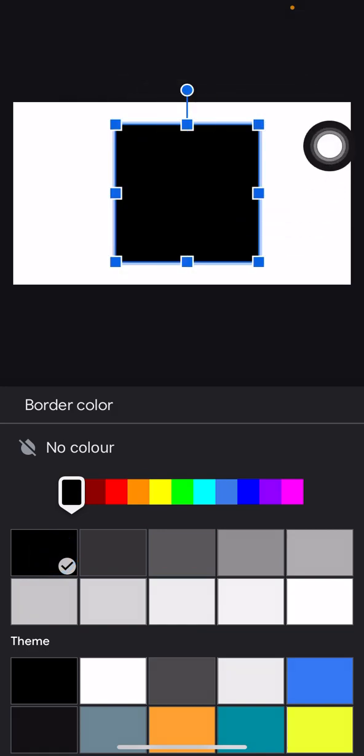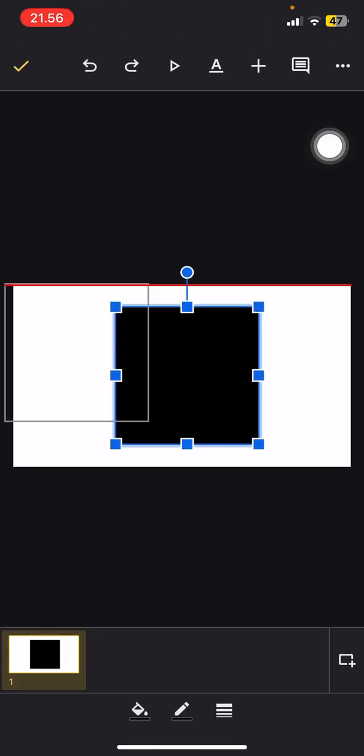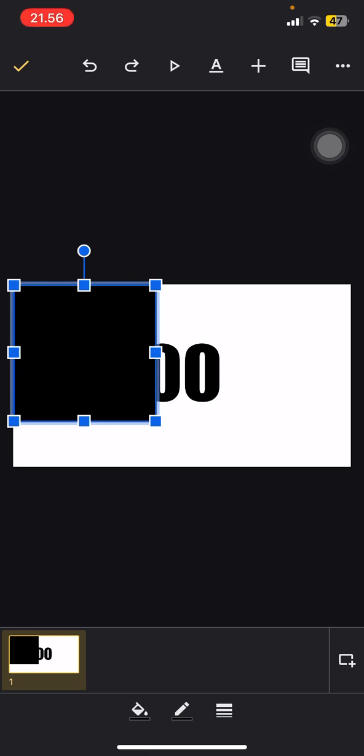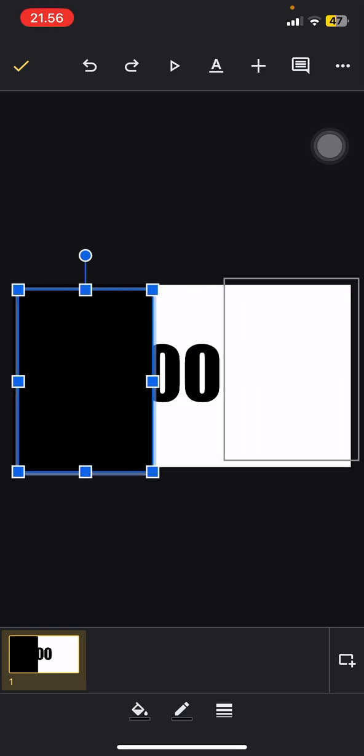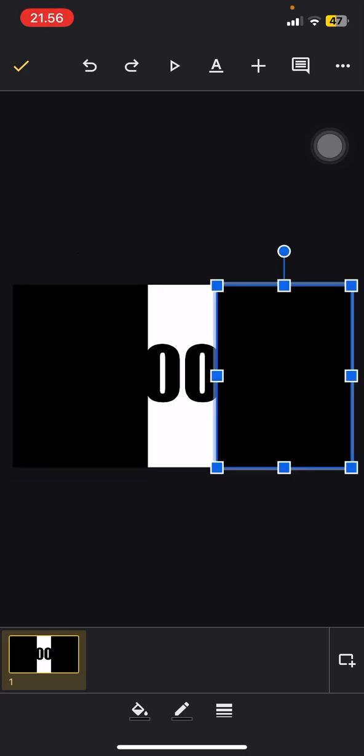Now we just need to drag these shapes into the left side and adjust until the 0 perfectly meets with the border of the shape. Now we just need to copy and paste this and then drag it into the right side to be placed near the 0 on the right side. It's quite tricky here, so you can also adjust the size too.